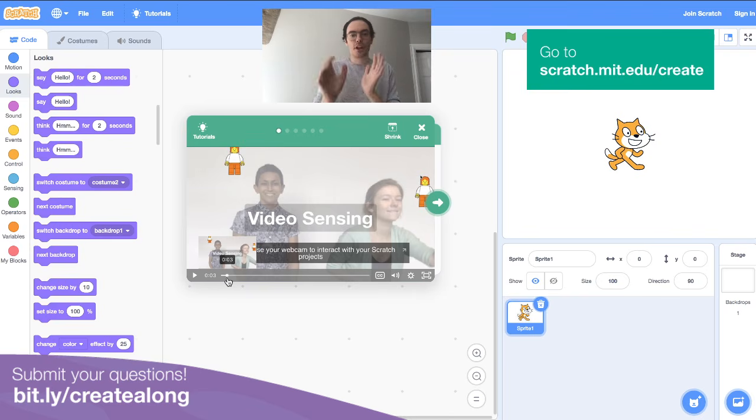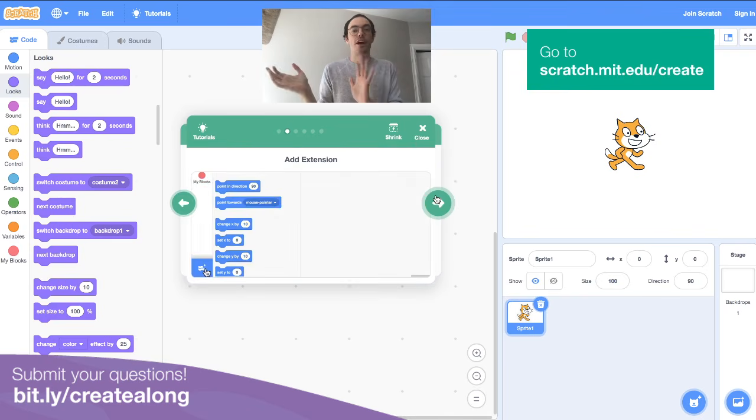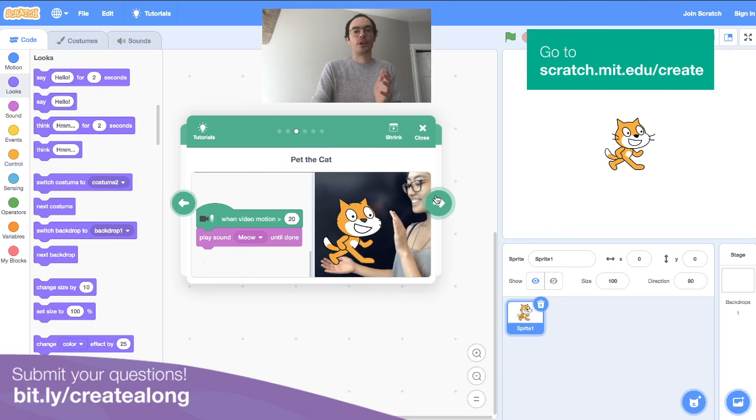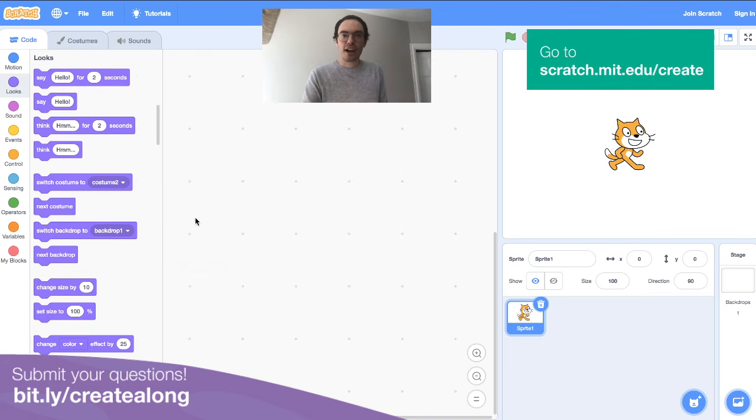If you were to click the green arrow, you'll then see the different steps that show you how you can make a video sensing project. Now, fortunately, you all have me today, so I can help guide you through this tutorial, and we don't have to look at the steps, but I would highly encourage folks to check out the tutorials if you want.